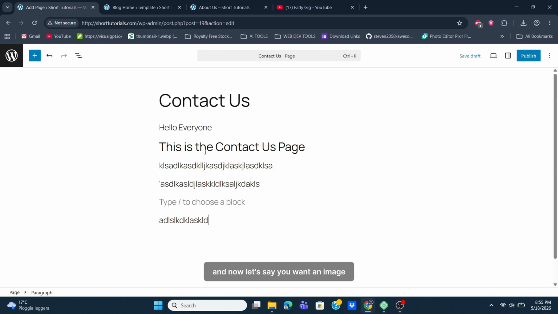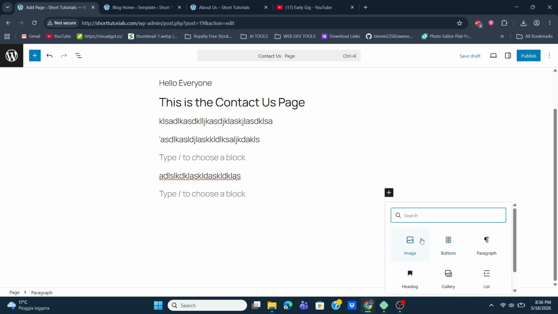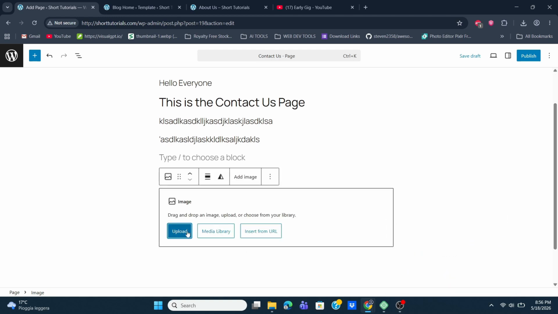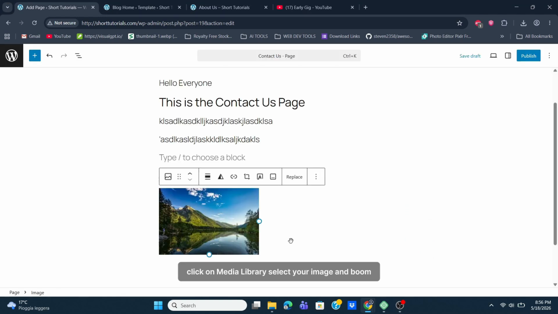And now let's say you want an image. So let's click on Add Block, select image, click on Upload, click on Media Library, select your image, and boom.